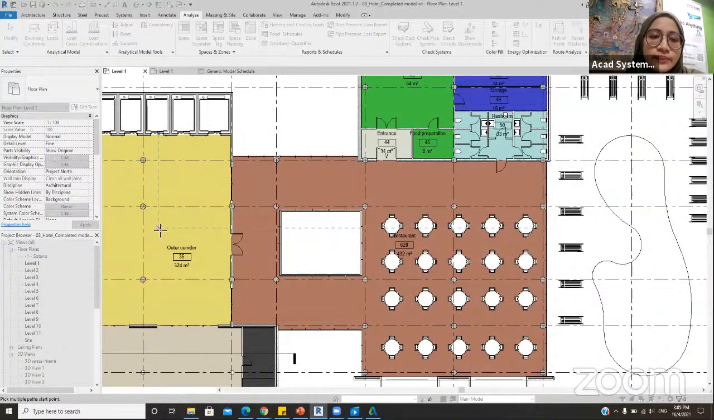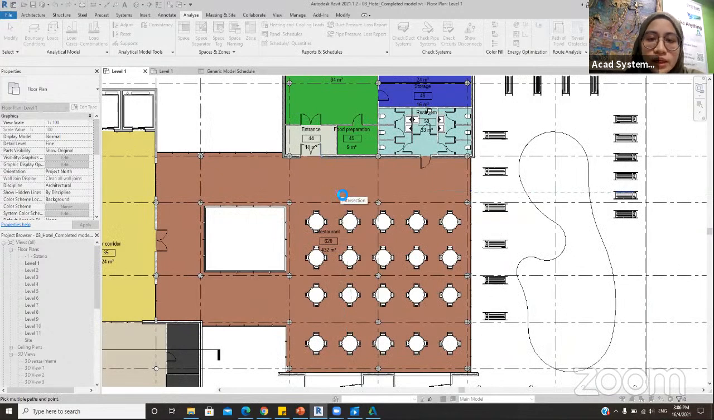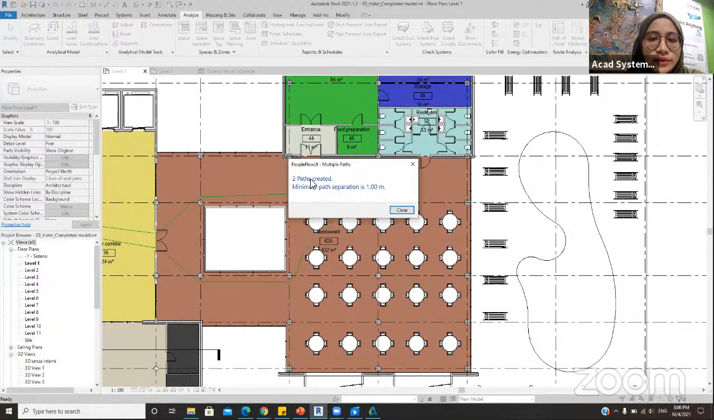Let's start. Our starting point is here, and then the end of the route, if I want people to get to the restaurant over here, it will calculate for you how many paths people can take from there to that one point. There you go, 2 paths created with the minimum separation of 1 meter.